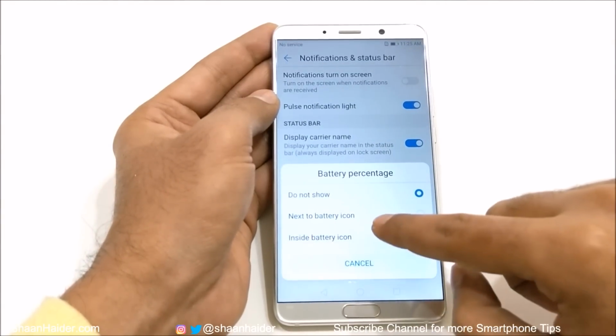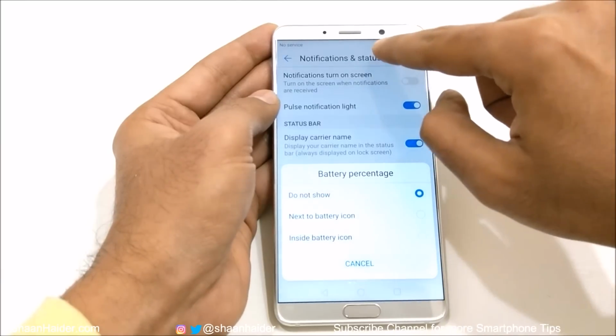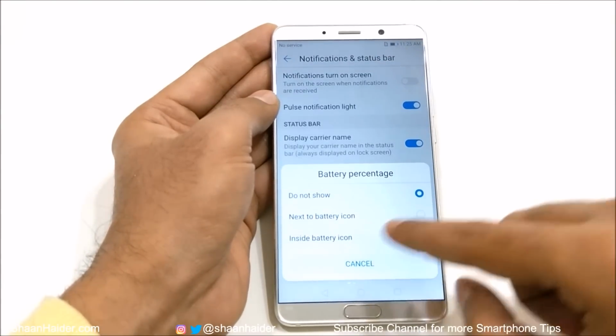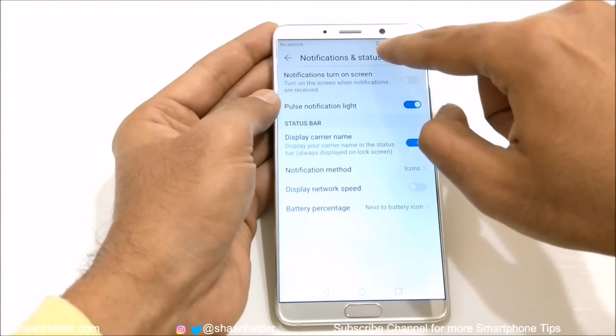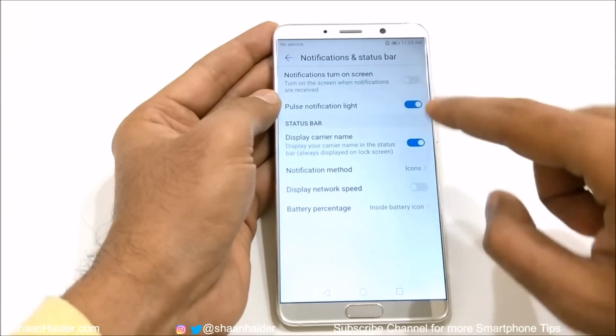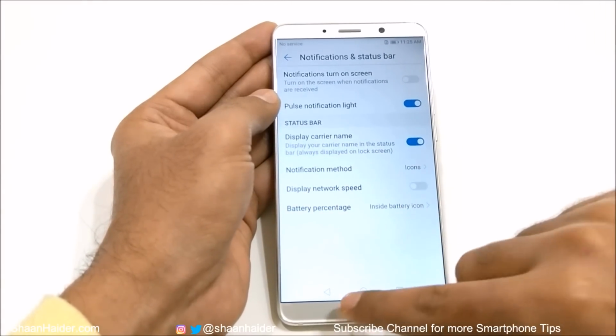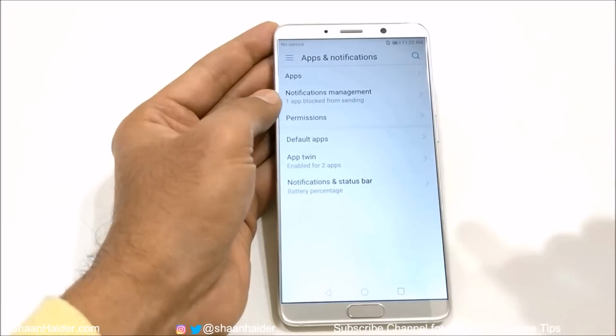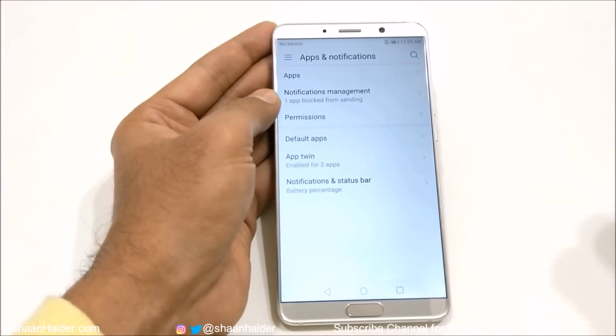And then there is battery percentage. If you select next to battery icon, then a percentage will appear next to the battery icon or inside. You can see right now it's next to the battery, and then it goes inside the battery. So this is how you can customize your notification on Huawei Mate 10 or Mate 10 Pro smartphone.